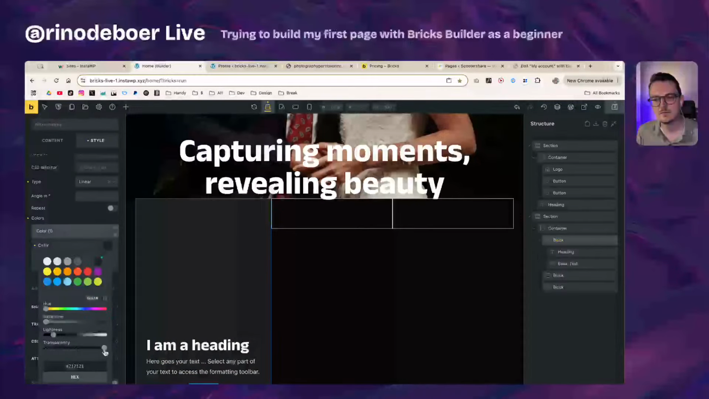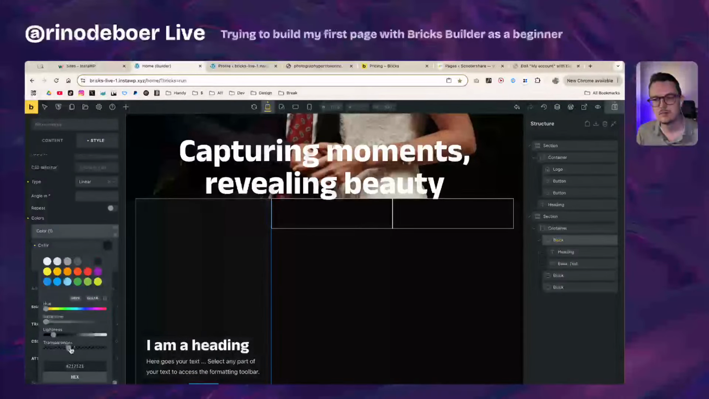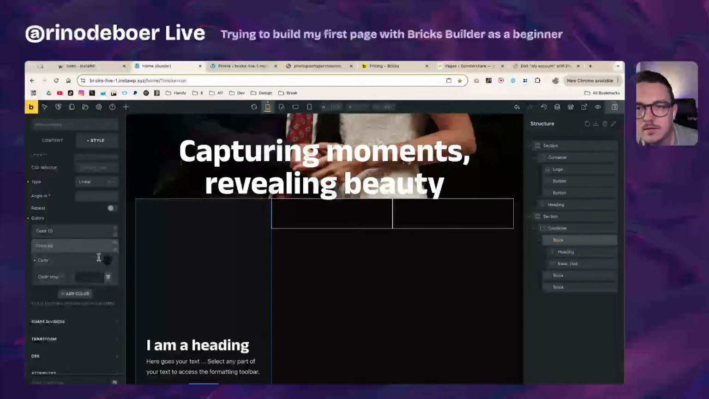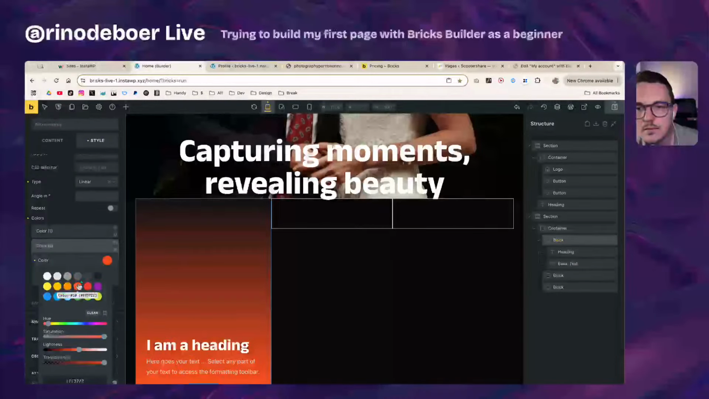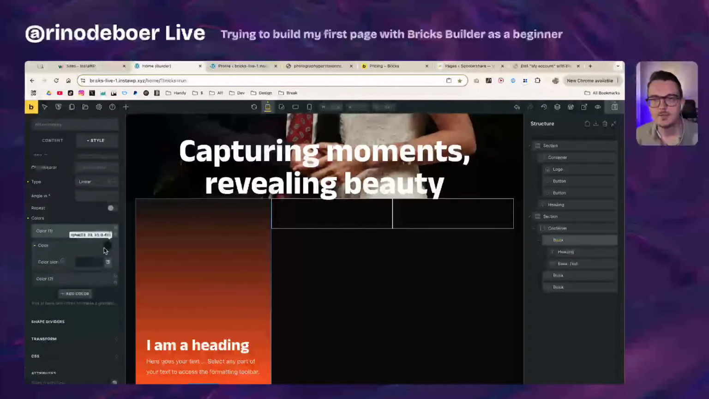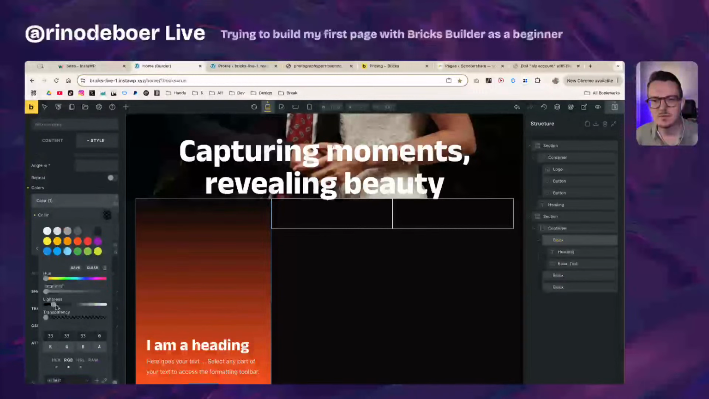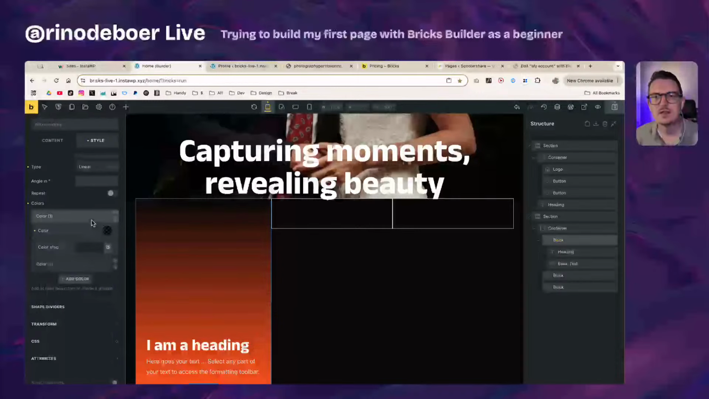Duplicate. Oh, there we go. Okay, so this is the bottom. So the top should be transparent. Why is it not going transparent? What the hell? Why is it not working?